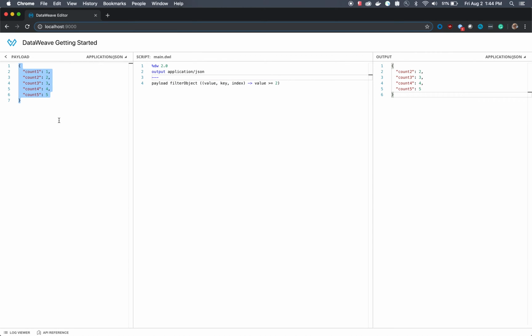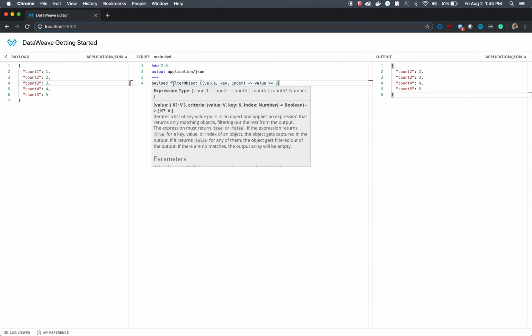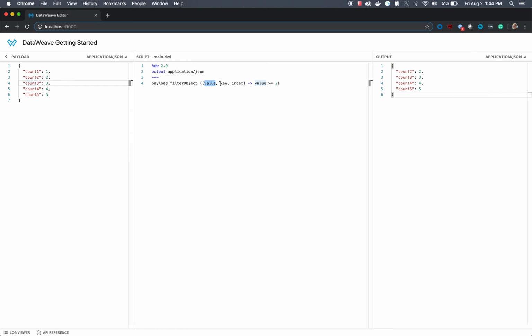So for this specific use case, we have a payload that's an object, and each of these keys are different, but the values of these keys are essentially iterating by 1. And so in our payload, we filter by an object, and we filter by the value, the key, and the index. And so when the value, which are these values here, are greater than or equal to 2, then we're going to display that output here. And so that's why you'll notice that count 1 is omitted because the value is not greater than or equal to 2.